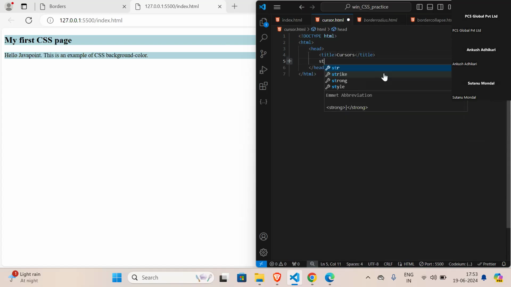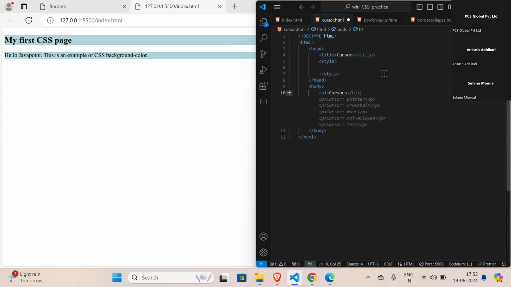Basically, cursor is a pointer, or you can say the pointers. So what is the cursor property? With the cursor property, we can give help, auto, alias, all-scroll, cell, context-menu. There are so many values in the cursor. So let's do an example for the cursor.